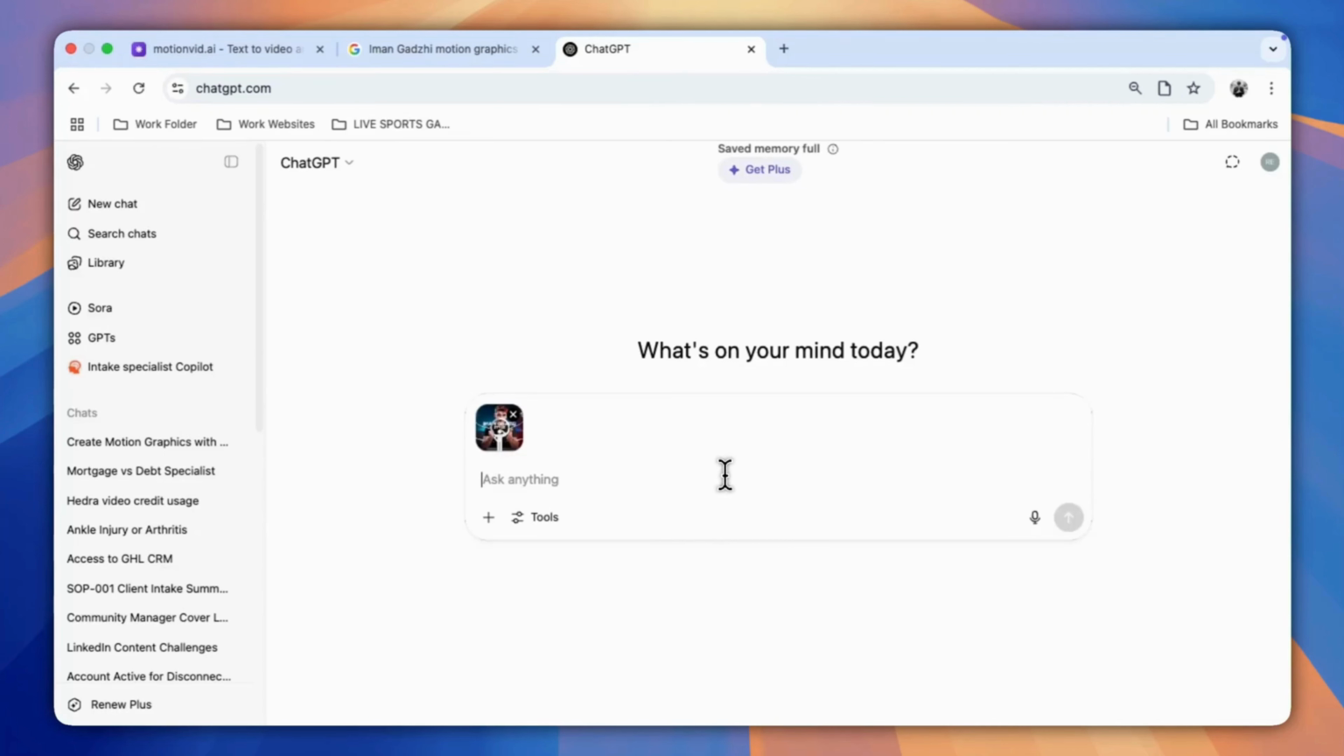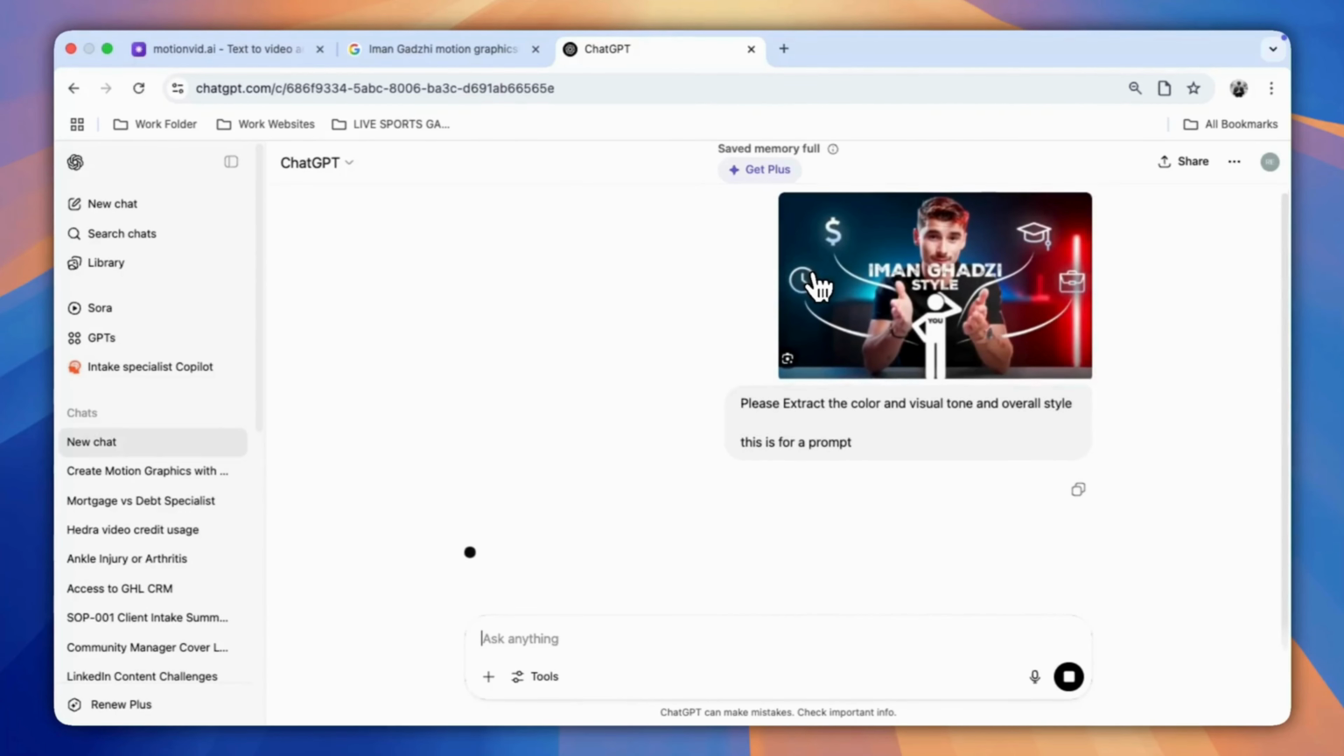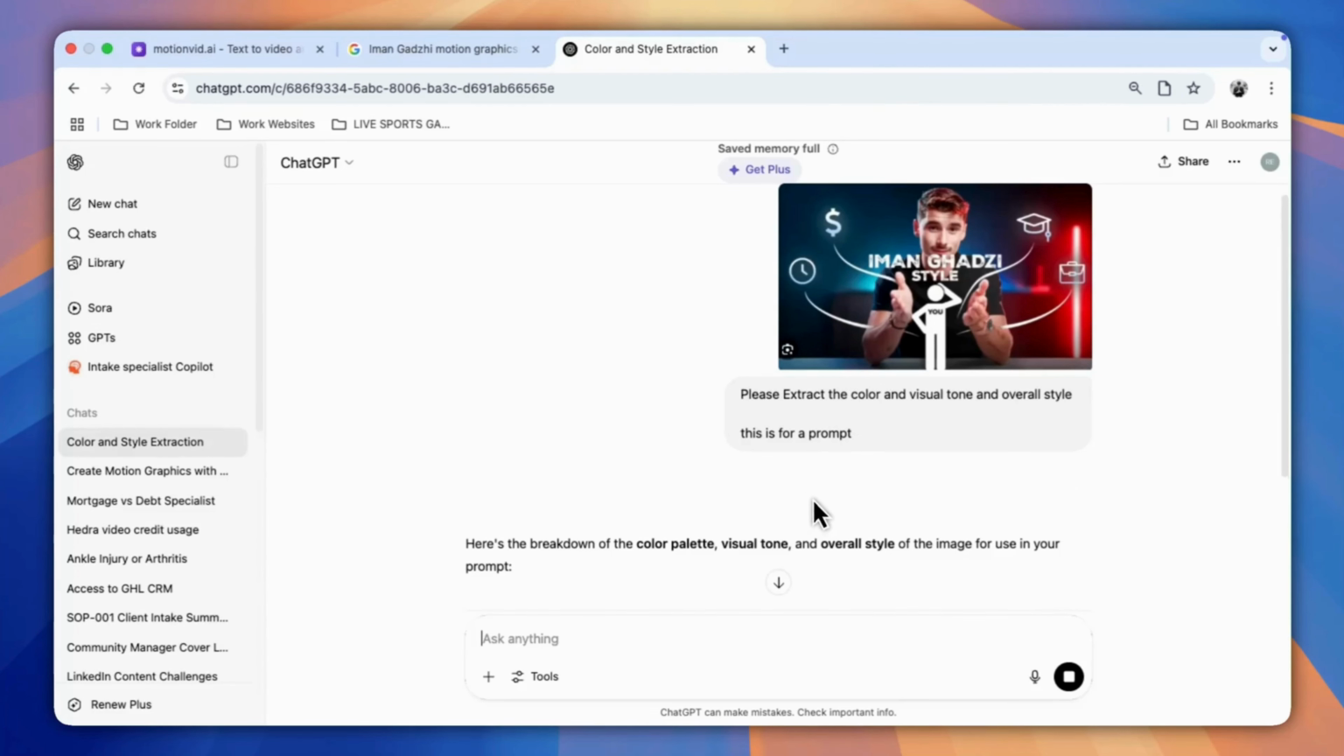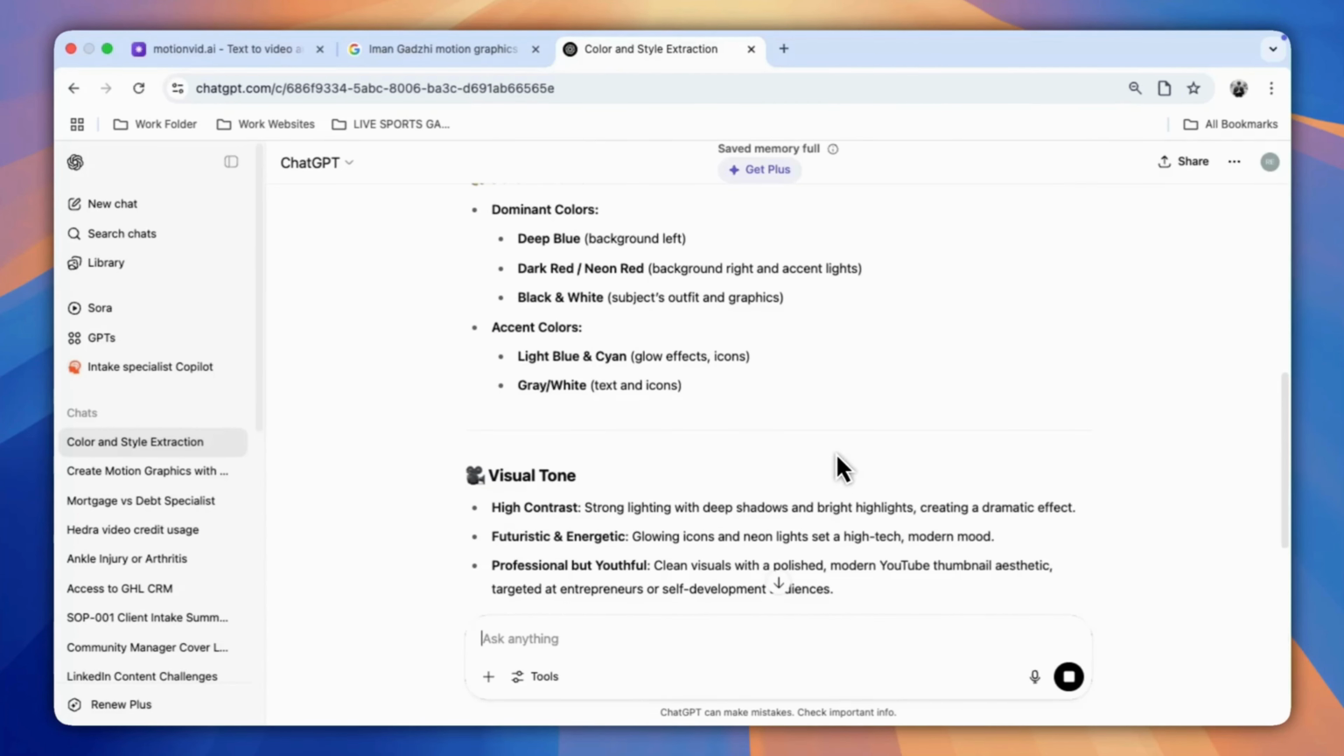Then go over to ChatGPT or any prompt builder you're using to paste that image or describe what you see in detail. So we're going to extract the color palette, visual tone, and overall style from that graphic and turn it into a usable prompt. If you're not satisfied with the prompt, you can do it again, search again until you're satisfied.